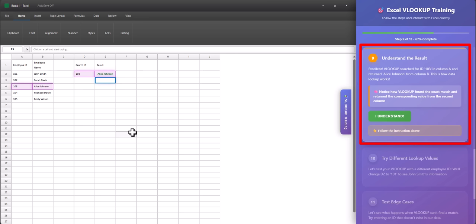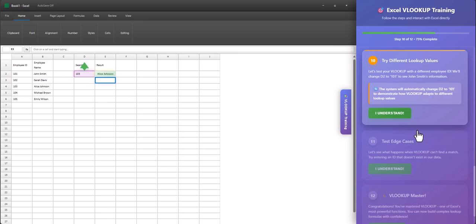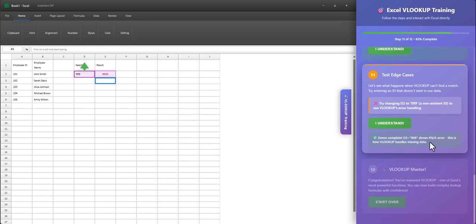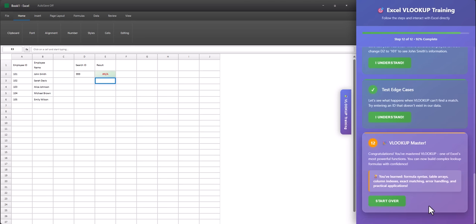The site then confirms for you and visually displays how the function works, and once you're ready, you can click I understand. You also see other edge cases, such as when a value is not found. But once you've completed the simulation, the site confirms what you've learned. And if you'd like, you can start over.